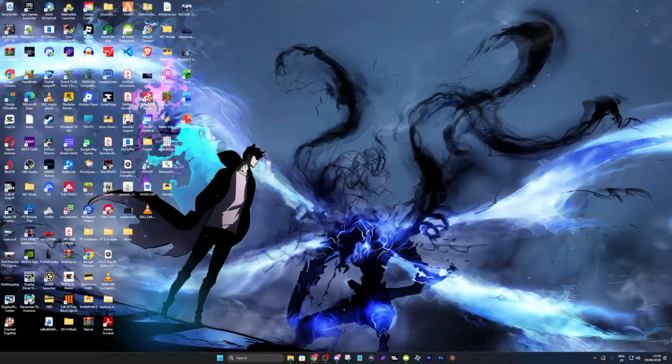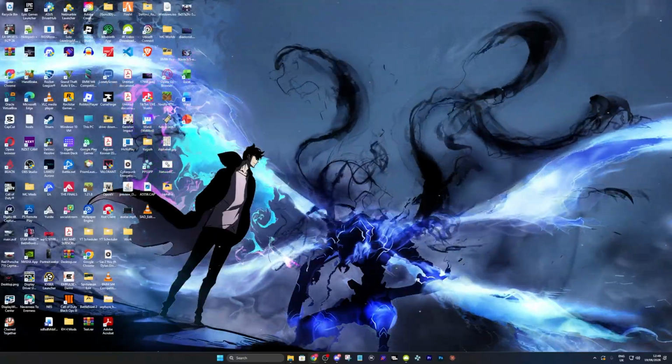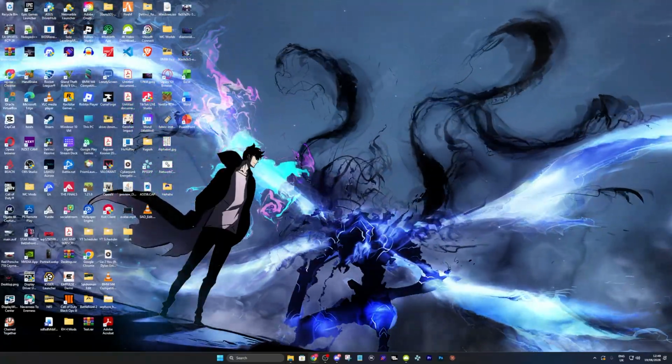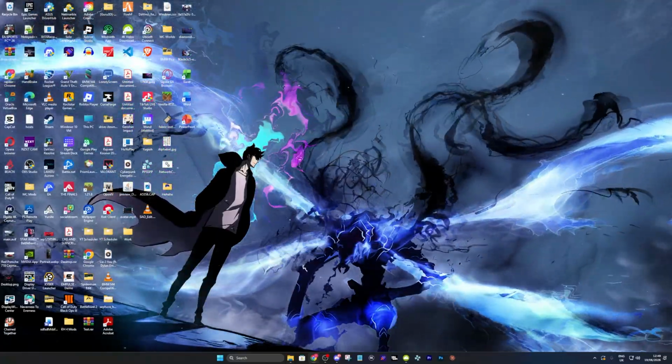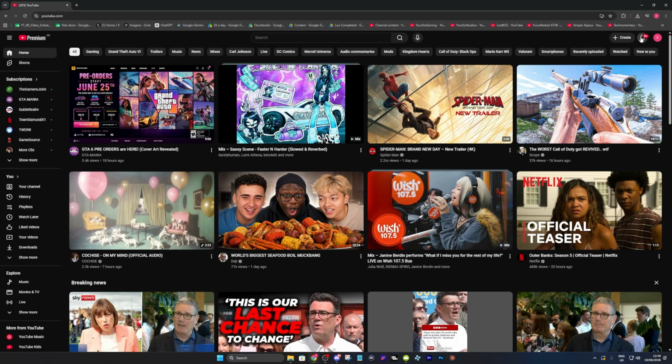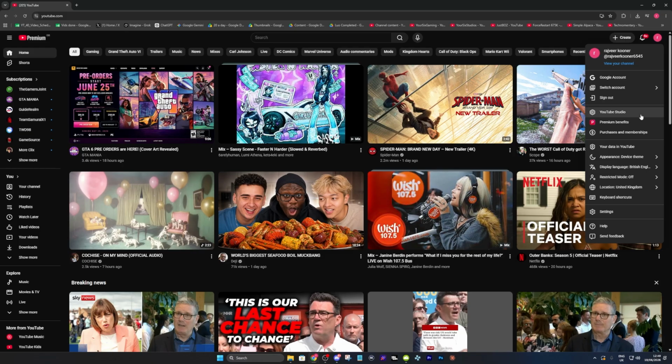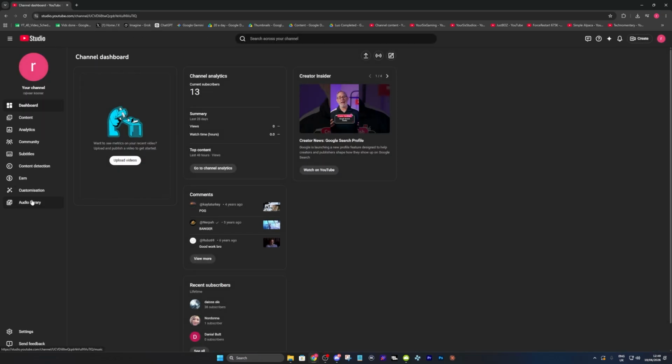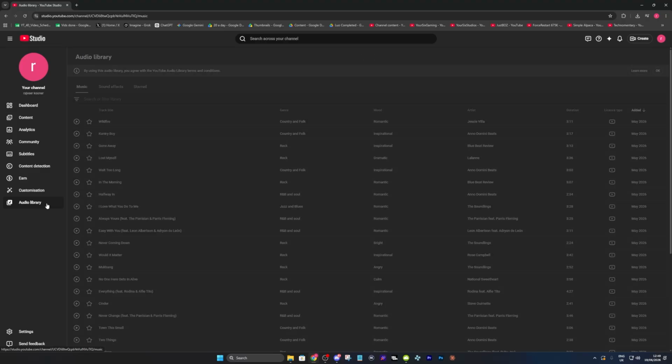But anyways, getting into it, it's actually very simple to go ahead and do this. And you can do it on anything that you're using. So the first thing you want to do is open up YouTube on whatever device you're using. Then from here on the top right, go ahead and click your profile icon, then click on YouTube Studio like so. Now, once you're on YouTube Studio, on the left, you're going to see this audio library option. So just go ahead and click on that.